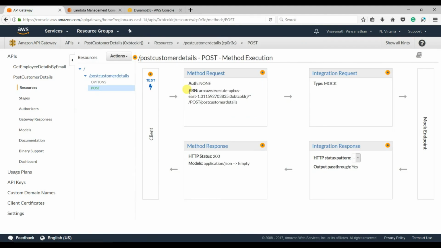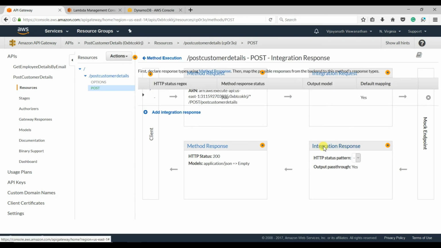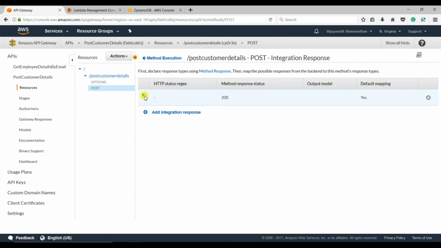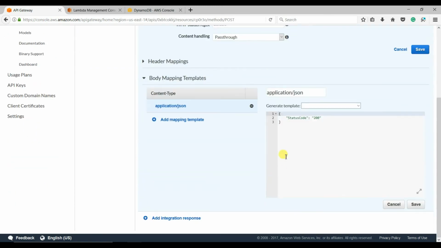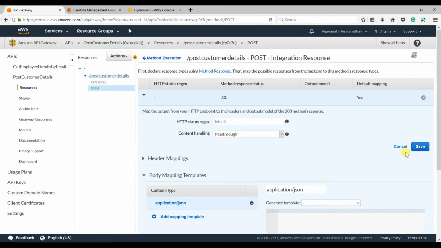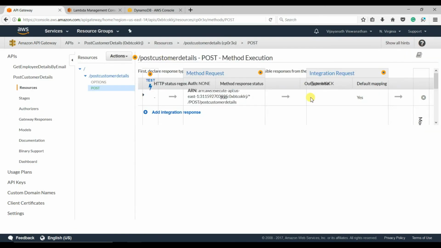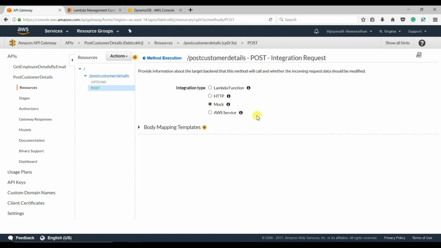So I'm in the API Gateway console now. As the first step, let us remove the integration response that we added as part of the mock response, because we don't need the mock response anymore as we are going to integrate with the Lambda function. So let us remove that. Body mapping template, application JSON, and delete this. We don't need that. Okay, save it.